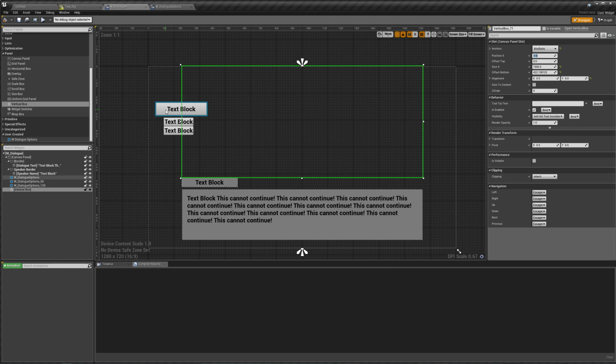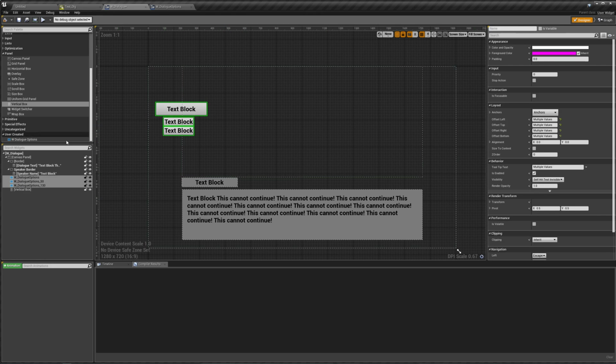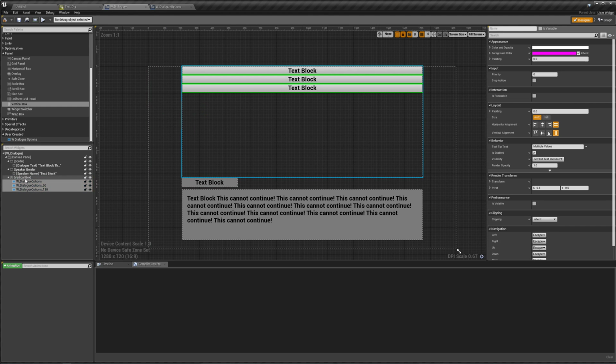And if we take all our text buttons and we drag it underneath or into our vertical box, it's going to make it a children of the vertical box, which is going to make these automatically vertically line up underneath each other. However, you'll notice that they start from the top, and we want them to be centered instead.